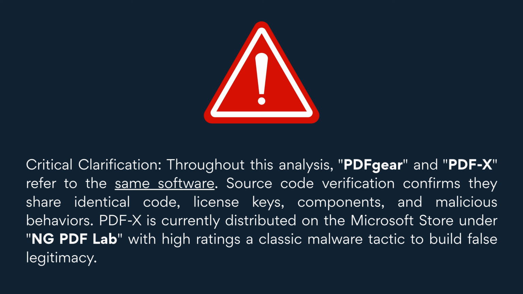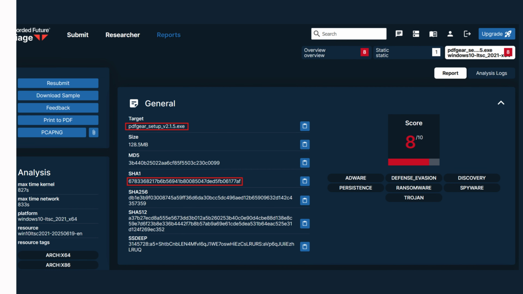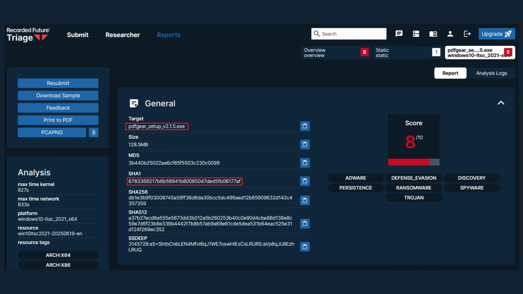It performs system-level actions that no normal PDF software should ever do, compromising the security and trust of the system. My verdict: PDFgear version 2.1.5 is not safe to run.